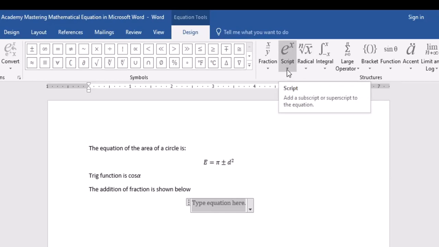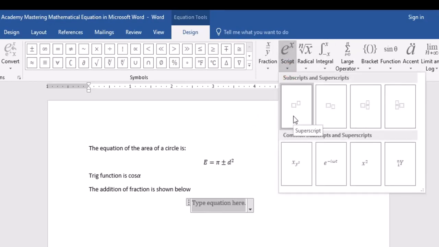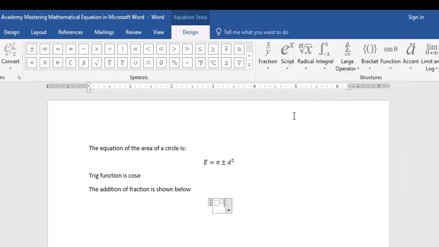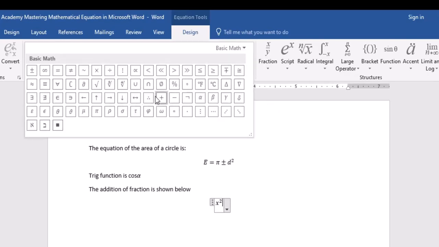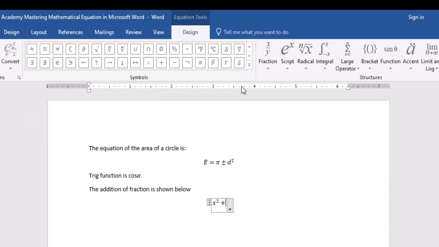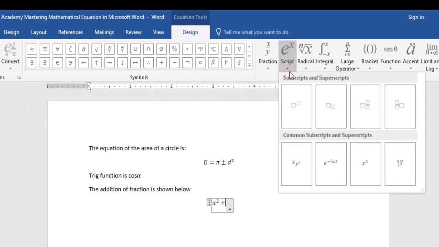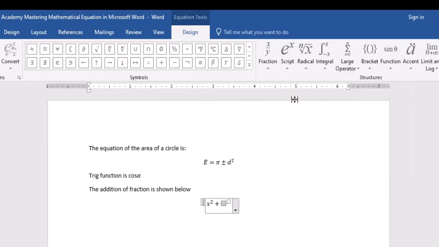So we're going to make use of script. The first thing, of course, is to bring out your equation space, then come over to the structure section, then go to script, then I select my superscript. So I'm going to type my x here, then I put my square here, then I locate in the symbols the addition plus. Then I come over to the script side again, select my superscript, and I come over and put y, then square, then equals to, then I put my 1.